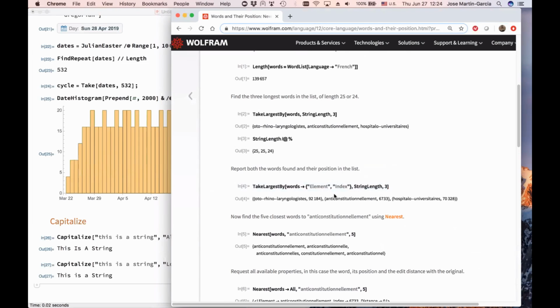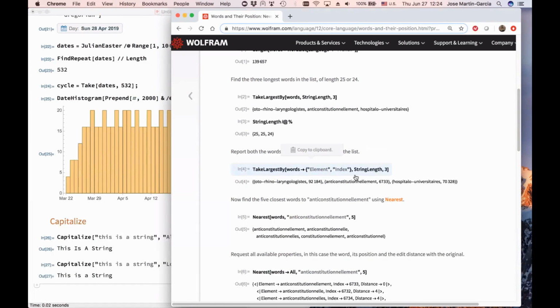Again, we are saying, give me the properties element and index based on string length, the first 3. So we are finding here the 3 longest words in the list of French words, and we get, respectively, the word itself and the position in the list. So this is a very flexible way of making a function that existed before report even more things than it was reporting before.